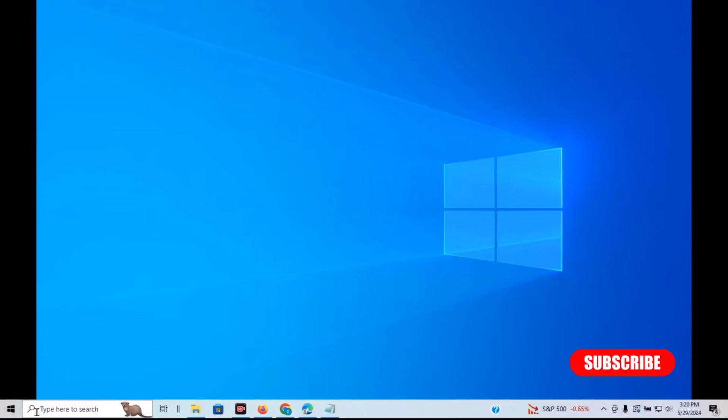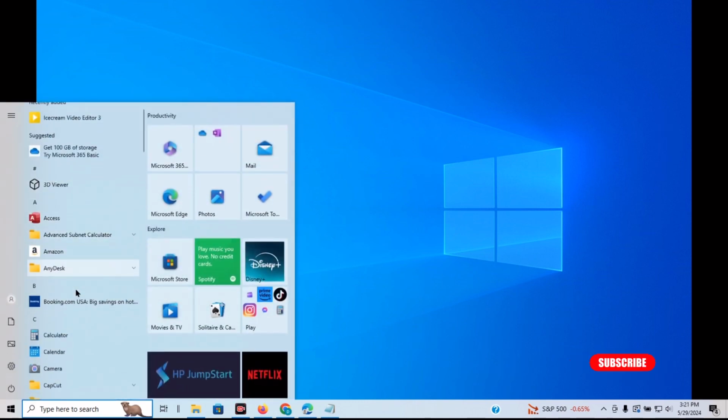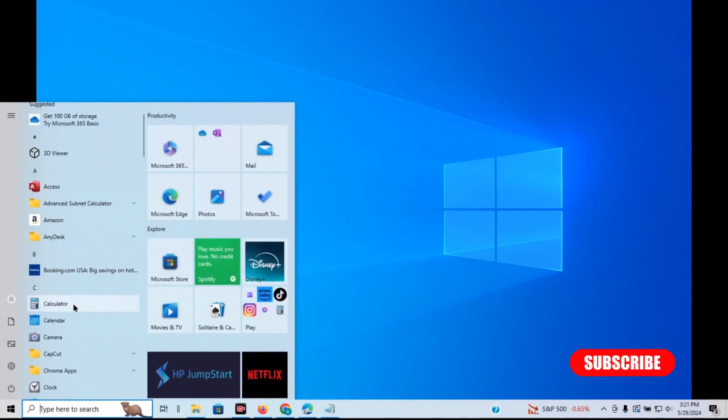So today I'm going to show you how to do a simple task of putting a shortcut on your desktop. So first you want to go to your start button and click on it, and there you'll find all the apps that are on your computer. So I want to put my calendar on my desktop. I want a shortcut of my calendar on my desktop.